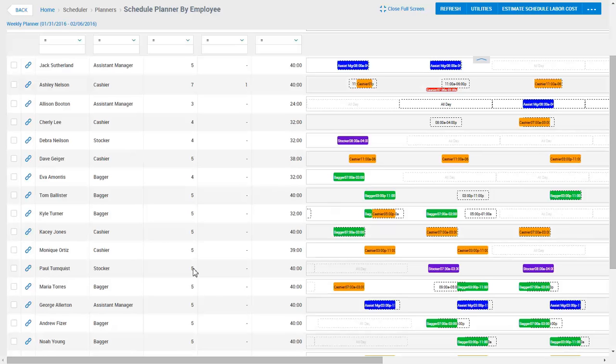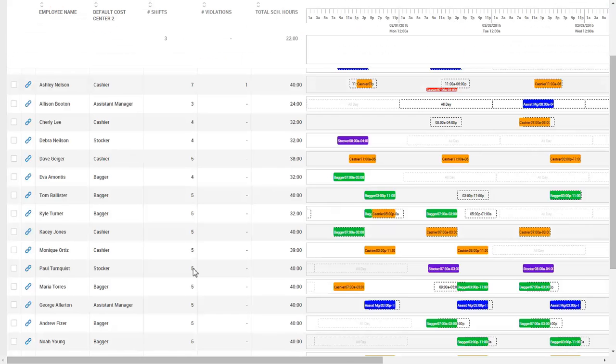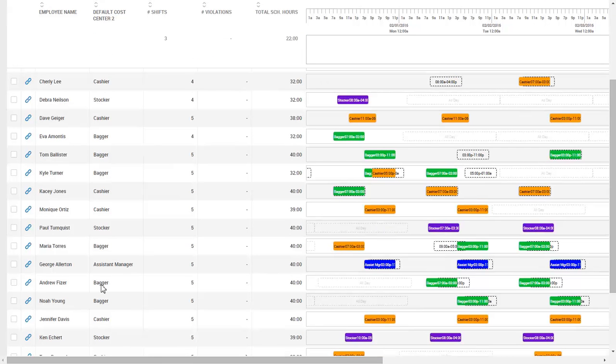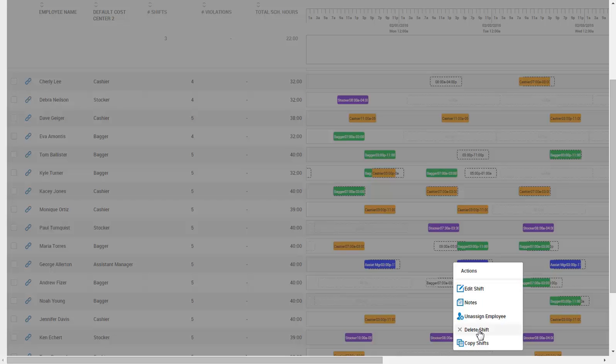Now let's talk about how we can go about editing a shift. Let's use Andrew Pfizer as our example here. When we click on any shift, as you can see, you have the ability to delete the shift. You can unassign the employee from the shift. You can add a note. You can edit the shift as well as copy this shift using the copy-paste functionality.